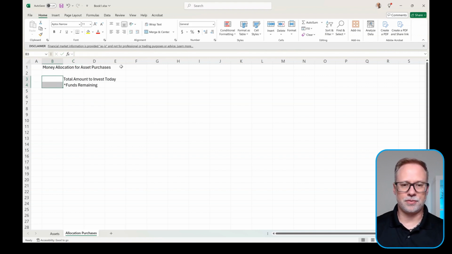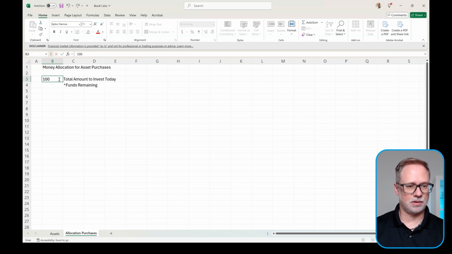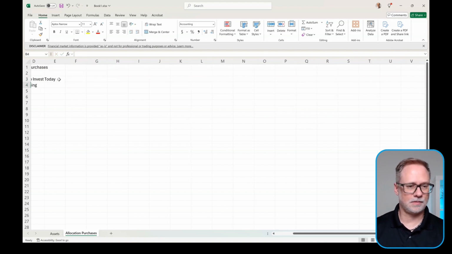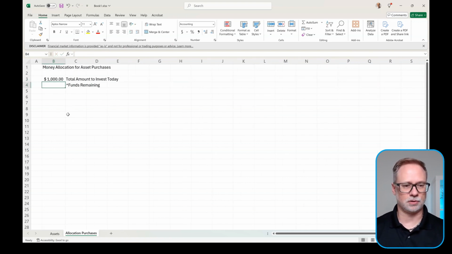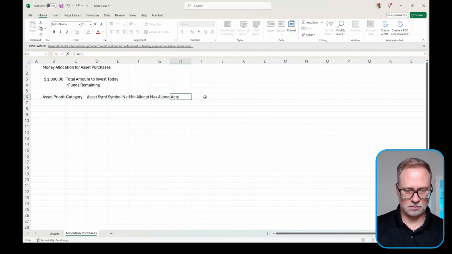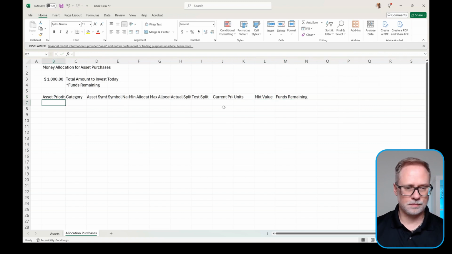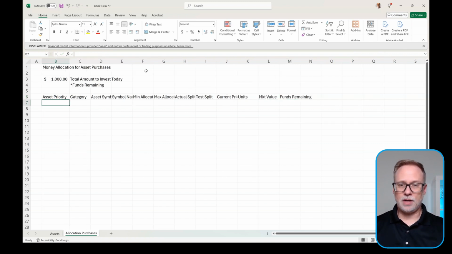And I'll make this both accounting style. Let's say we have $1,000. There we go. Whoops, we'll just put this as a placeholder. All right, so I'll begin building this by putting out the column headings. Let's type those out. And we'll speed through this part. Join you once I'm done. Okay, the headings are done.